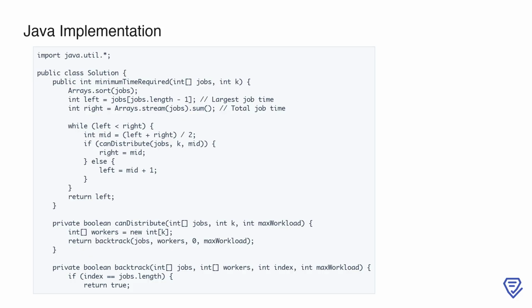Otherwise, we increase the lower bound, left, to mid plus 1. By the end of the loop, left holds the optimal solution. The can-distribute method, defined next, uses a backtracking approach to check if the jobs can be distributed among k workers while keeping their workloads under the specified limit, max workload.